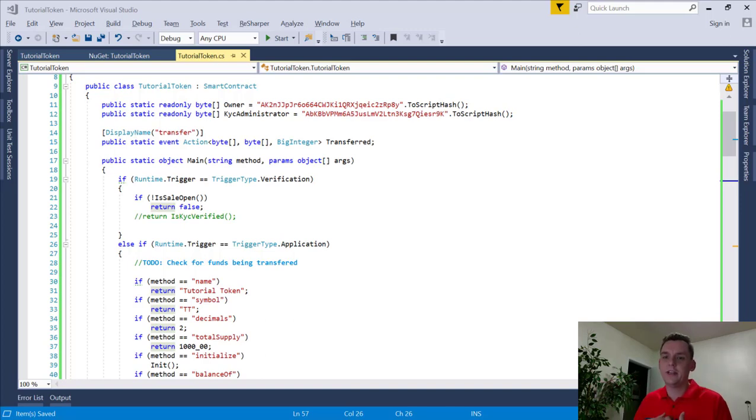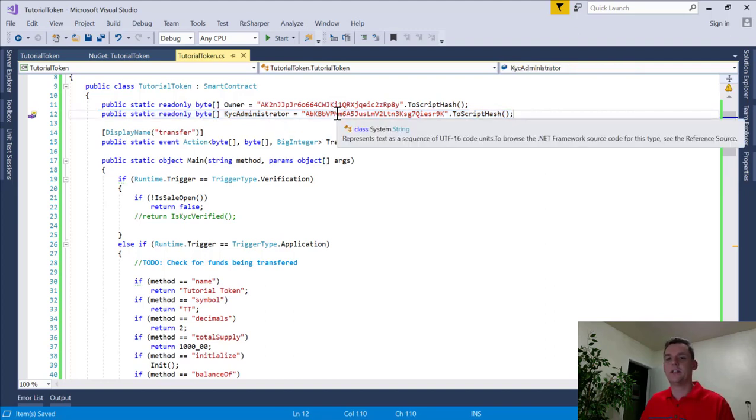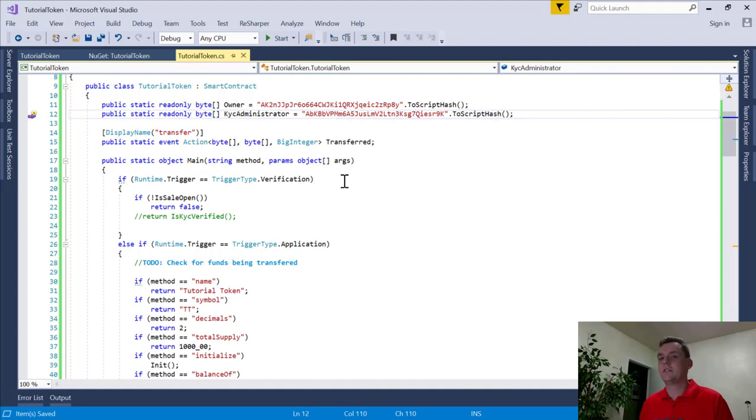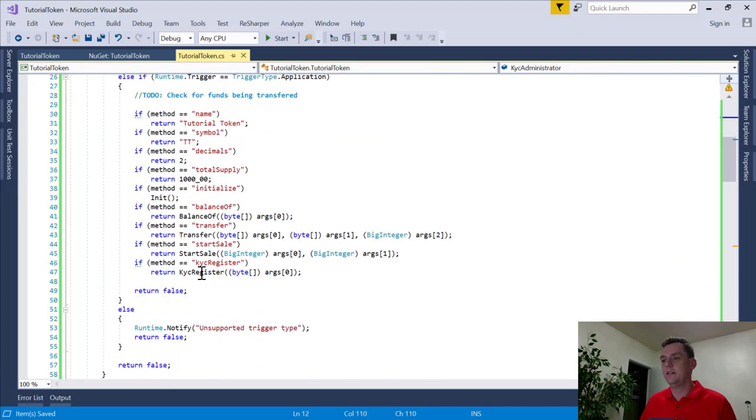If we had our website communicating directly with our smart contract, then what I would recommend is not keeping the owner private key on the web server that would communicate with this contract. What I would rather have is a separate account. So that's what I've done here: I've put in a KYC administrator account here with a different address. And the only permission this account's going to have is to KYC register people. So here I've got a KYC register method.